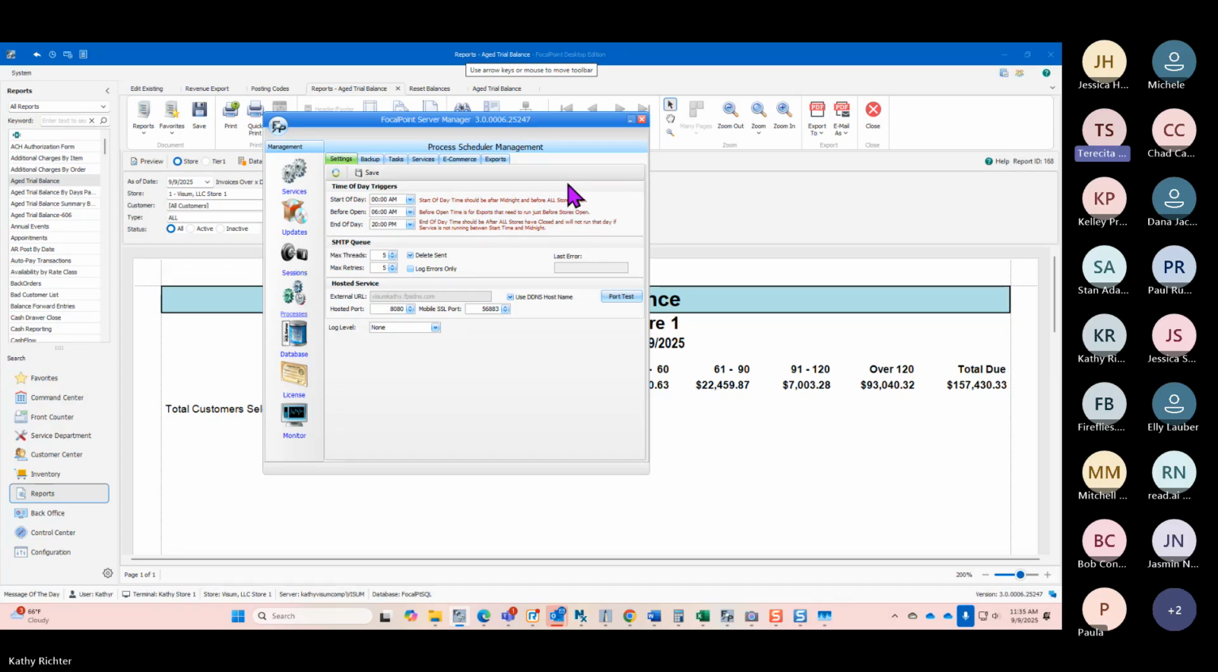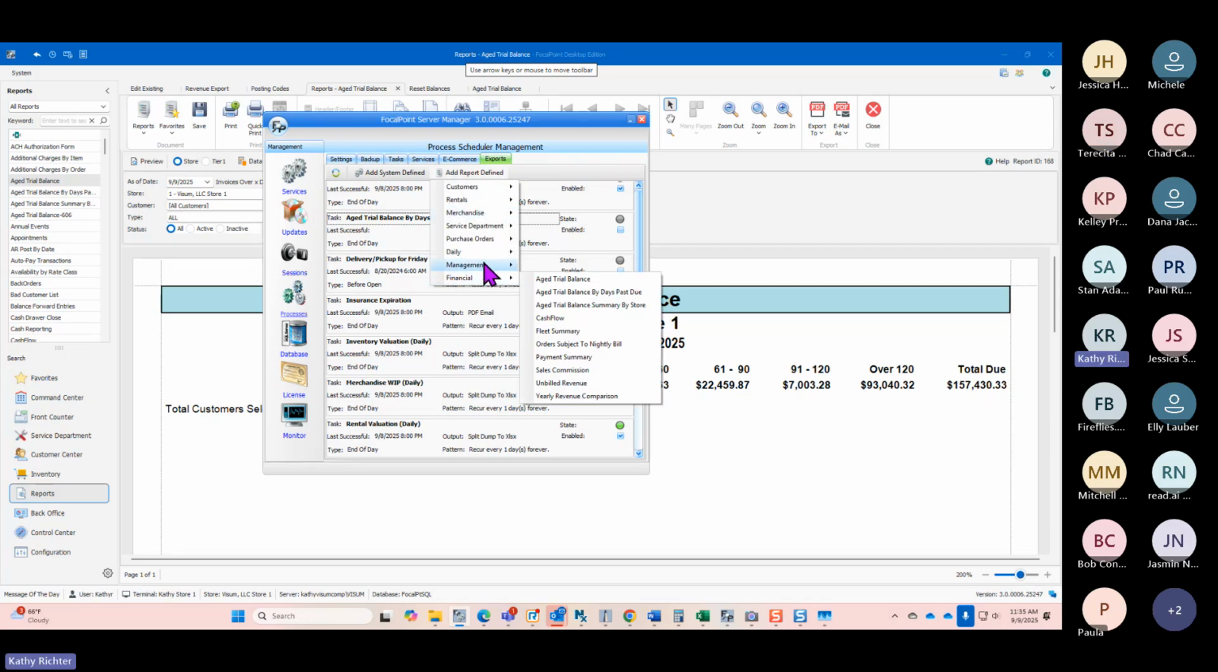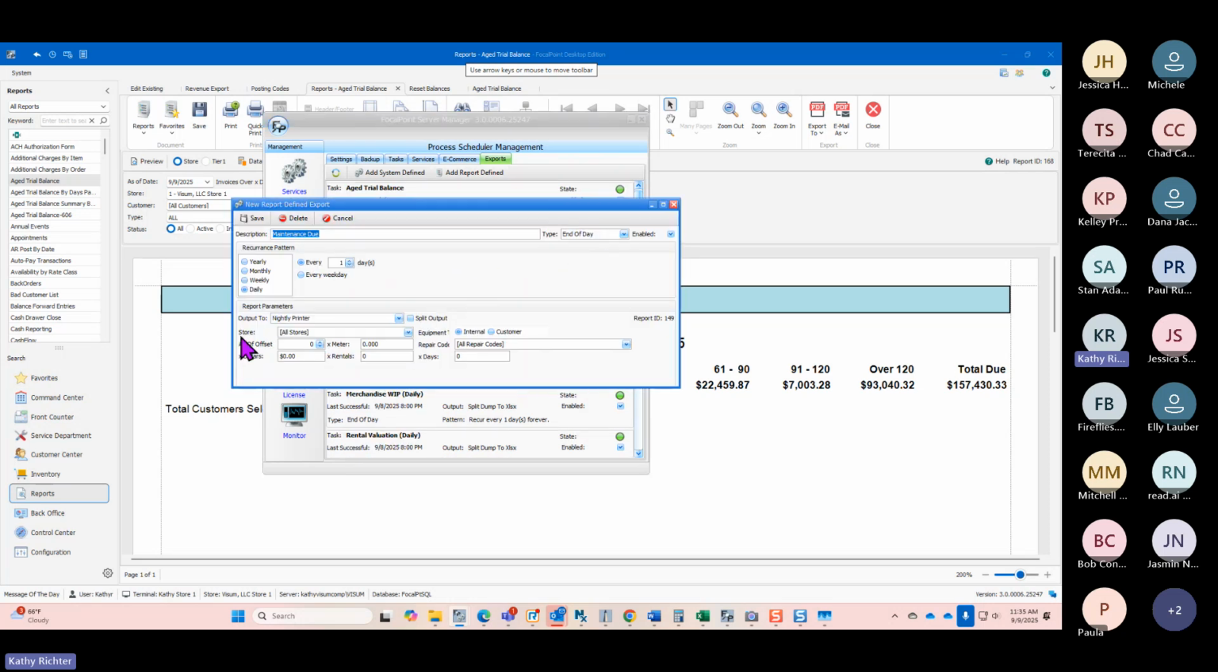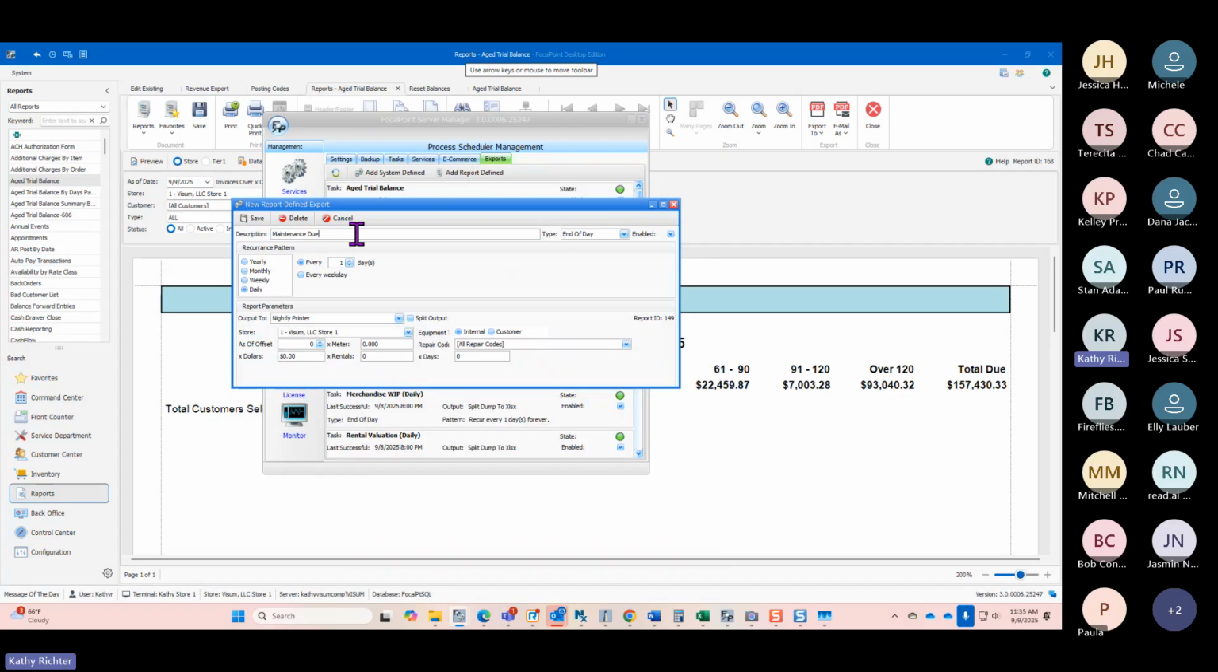Hey, Kathy, can you set those automated reports by store? Yes. Like the service report, specifically? So let's look at here. When you set it up, if you have the option to run the report by store, then you'd be able to select. And I would recommend updating your note here to say which store. Gotcha.